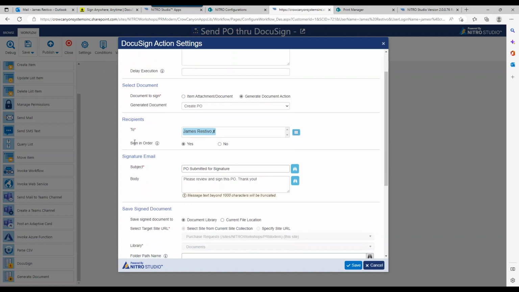You have your recipients, so you could have multiple recipients here if you have multiple people who need to sign it. So it might go through one level of James Restivo signing it, and then another level of Krista White signing it, and then another level of maybe Jeff Priest signing it. So it could go through those three different levels. You could sign in order, or you could have them sign in any order. It's up to you. It depends on what your process is for doing that.